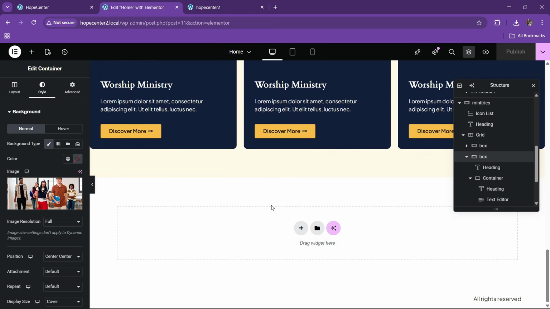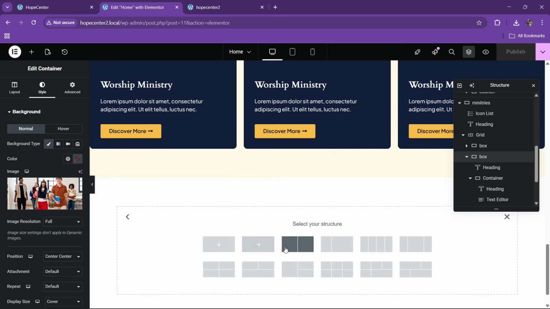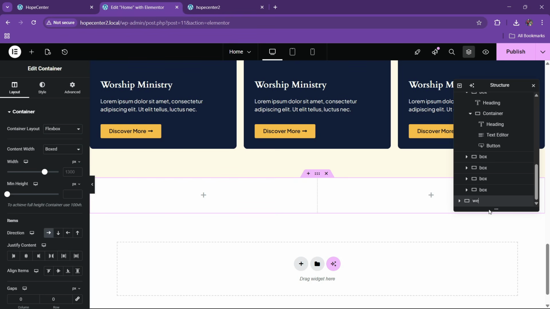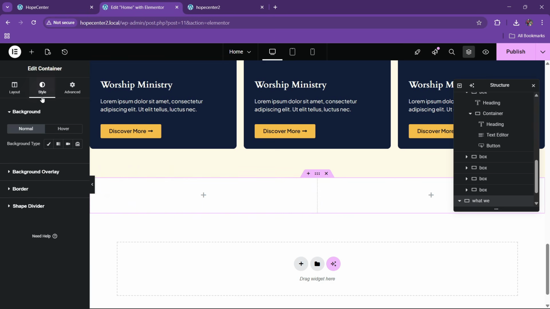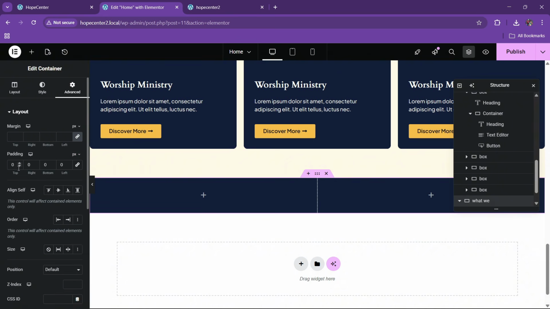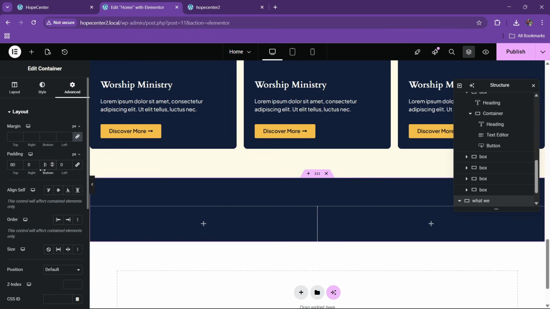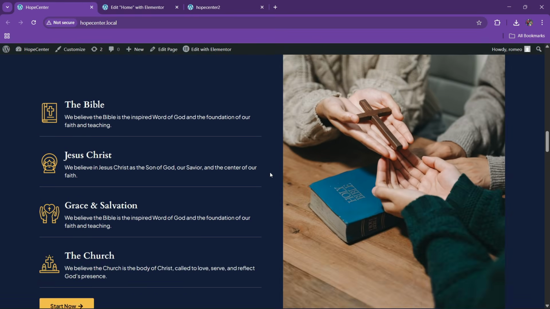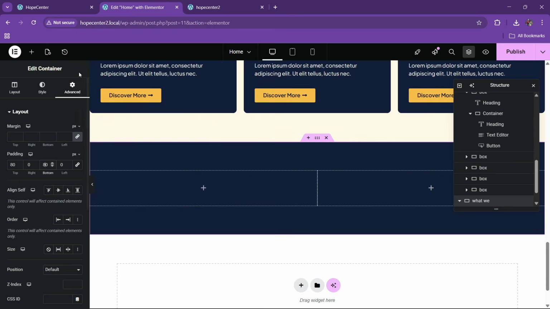For making this, we have to again add a new container, and this is the 2 section layout again. Like this. Now you can see here we also have to make this blue color. And here we can add 80 to the top, 80 to the bottom, like this. Now you can see here we have this image.